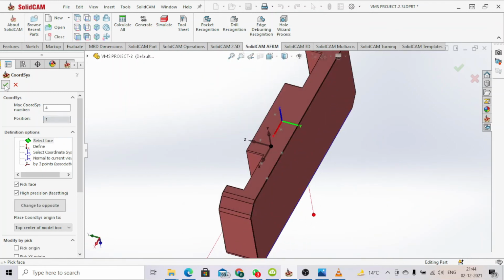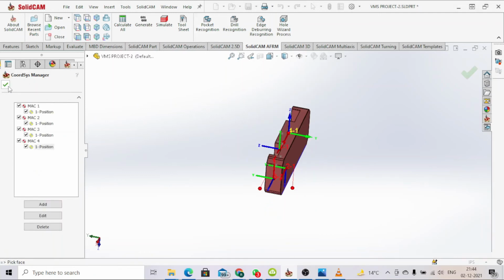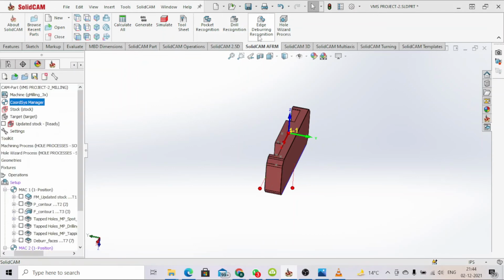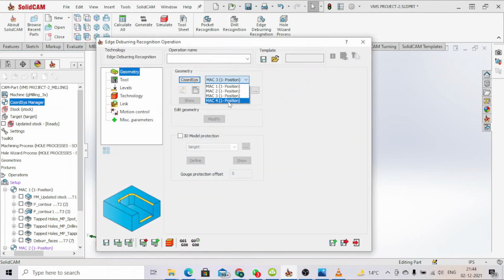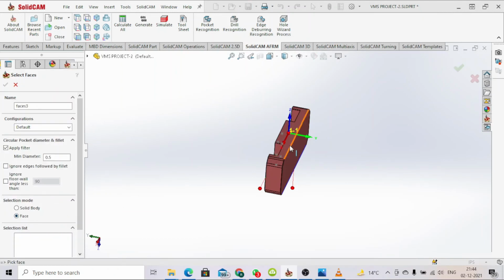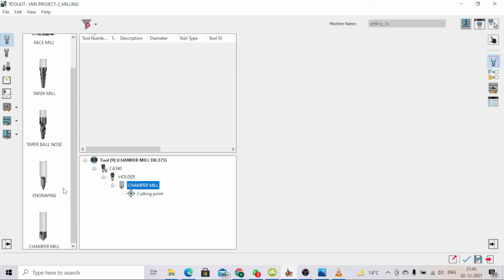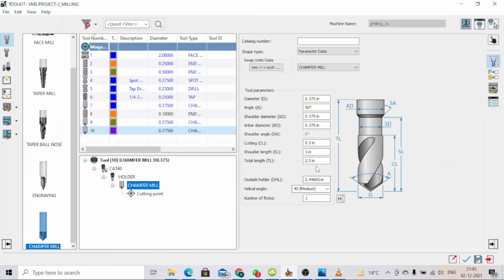Okay, it just takes some time. Okay, I think it's done. Okay, good. Edge debugging selected, making sure it's coordinate 4 or Mark 4, then surface, this surface. Okay, levels. Oh, we have it again. I just forgot to save and copy. So chamfer. I'll go a little bit fast, guys.